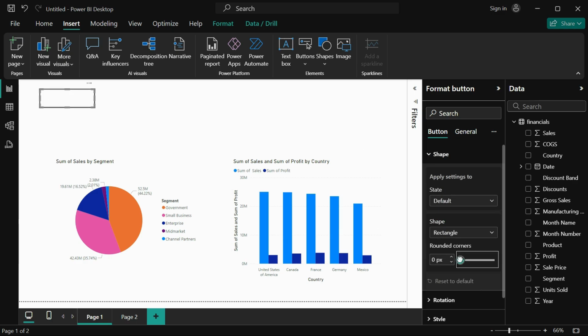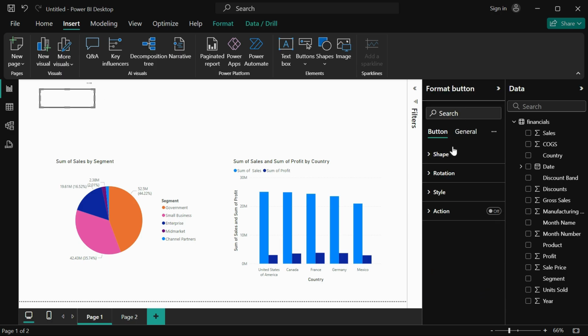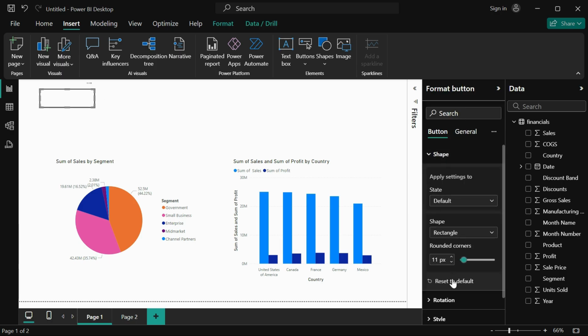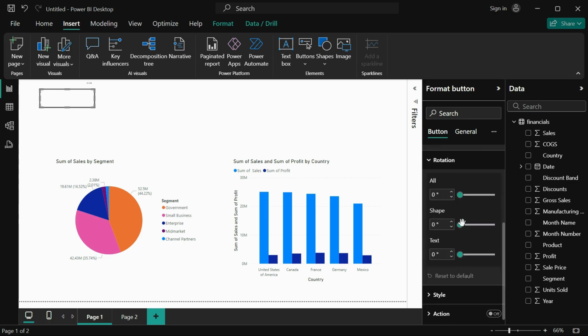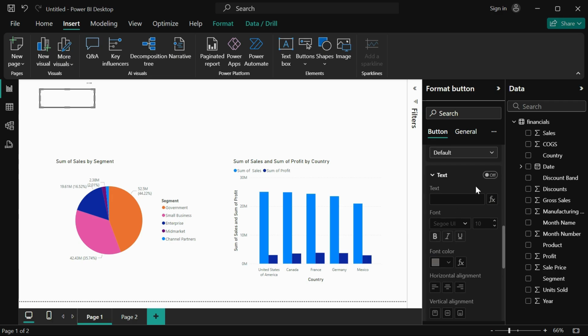You can use rounded corners to make the corners rounded this way. Now again going here, you have seen shapes. Now rotation, you can rotate it all sides. This button will be rotated. You can change the shape rotation, and if you have any text input, you can rotate that particular text also. If you go to Style here, we have different kinds of styles.